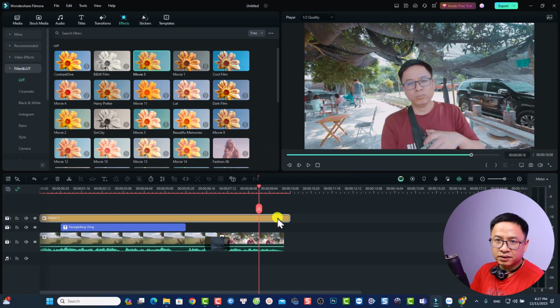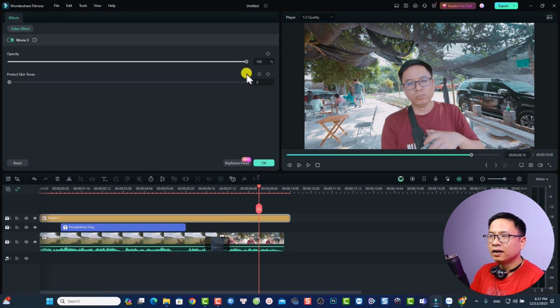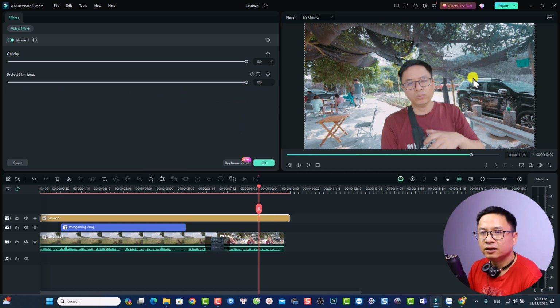And if you want to adjust the filter, it is very simple. Just double click at the filter here or the timeline, and you can reduce or increase the opacity of the filter. And with Filmora 13, we have a very useful tool here, which is the protect skin tones. So you want to adjust it to protect your skin tone, something like this. And you can see that my skin tone is better. So this is a very useful feature in Filmora 13. You want to use it whenever you want to add a filter to your video.